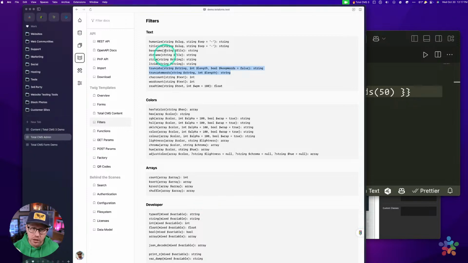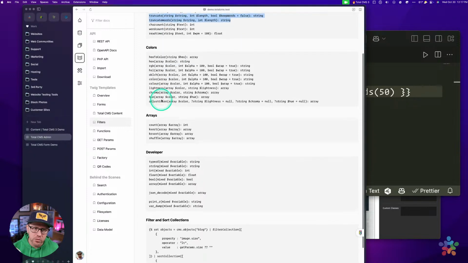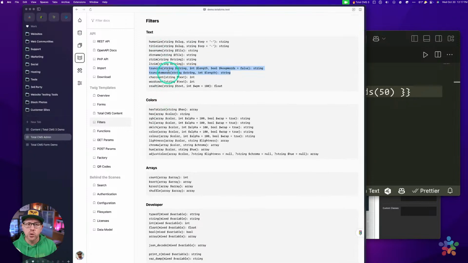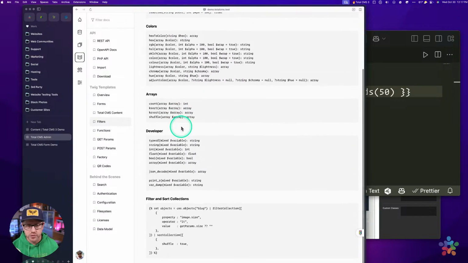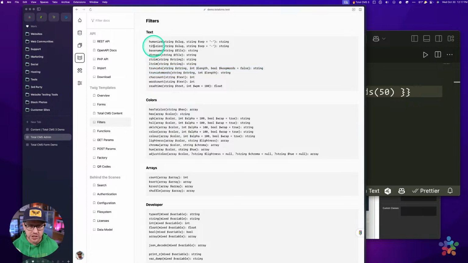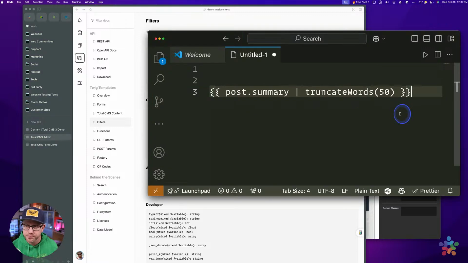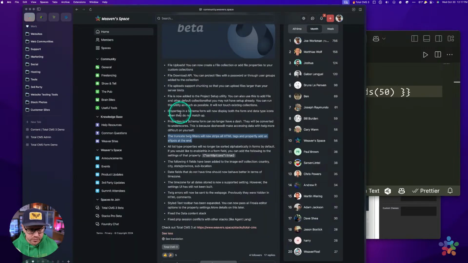If you're familiar, there's a lot of nice little filters that Total CMS has on top of Twig. Twig has a lot of great syntax and filters and helpers. These are things that I've developed to help us out above and beyond what Twig does out of the box. There's quite a bit here. There's probably some more that I need to review the code and maybe add to the documentation. All right, so that was truncate.